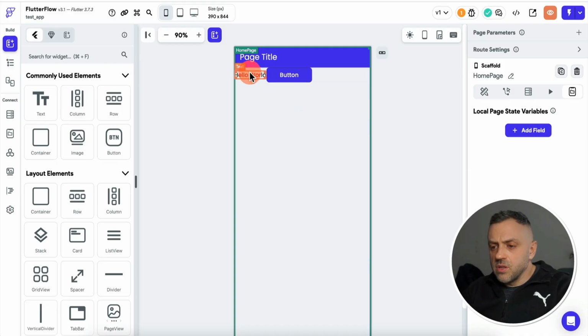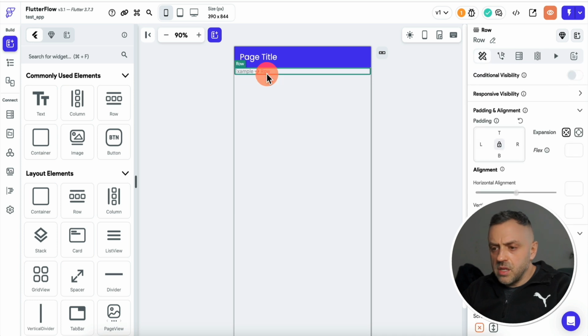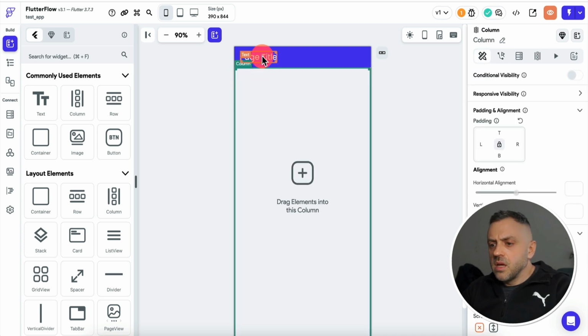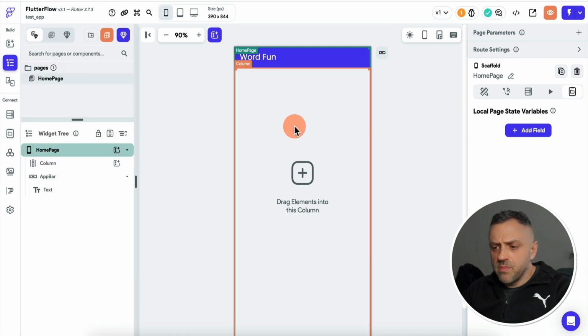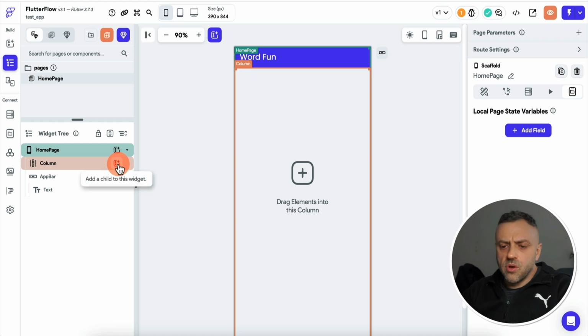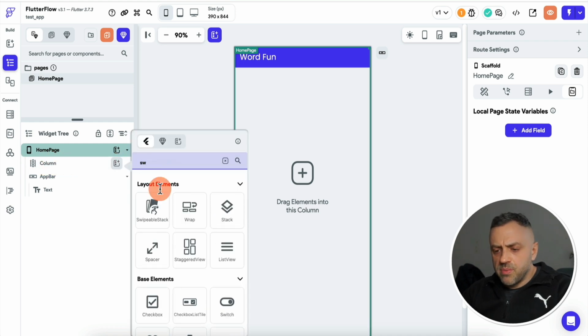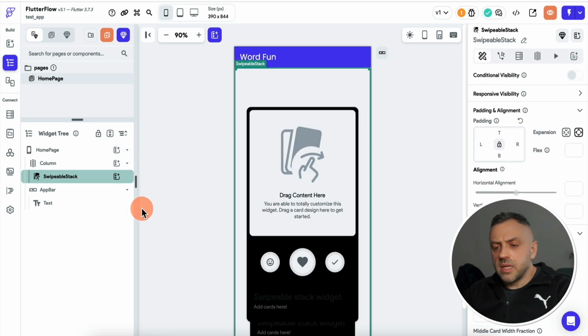So the first thing I want to do is delete all of these little things because we're not going to need that. Let's go ahead and change the title of this window here. We're going to call it WordFont. And the next thing that we want to do is build this UI. We want to envision how the UI is going to look. So the first thing we're going to do is go into column and add this swipeable stack. And this is that Tinder style swipeable stack.